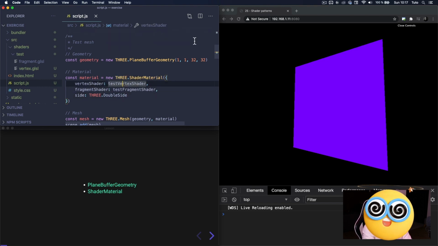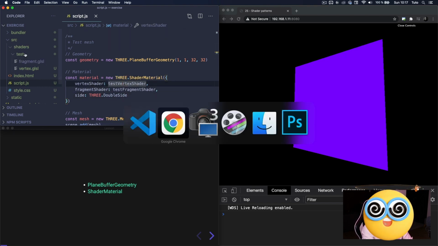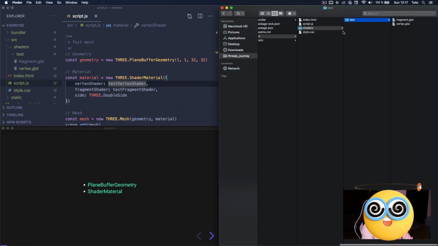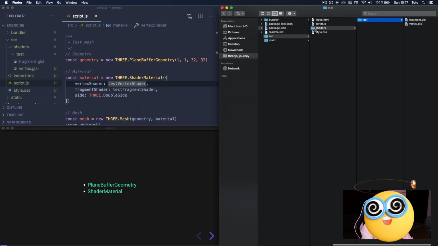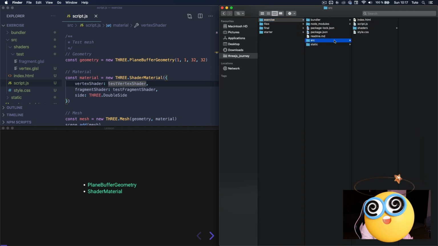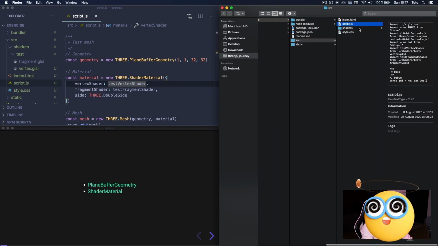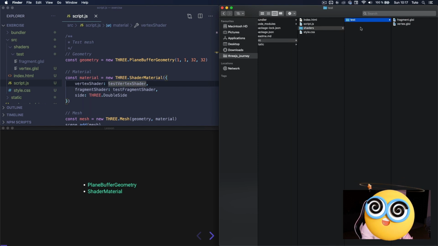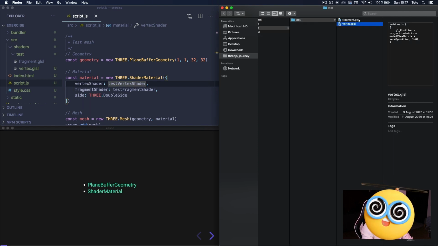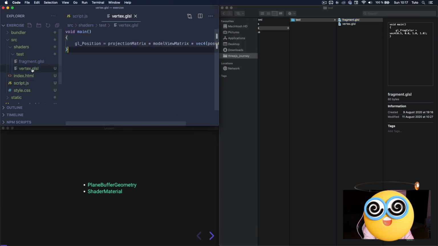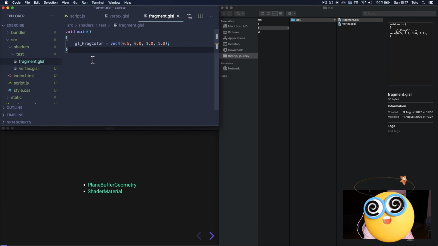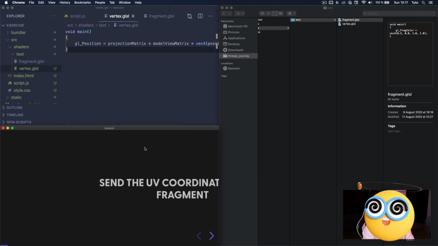The shaders are located in the shaders folder, then the test folder, because there is only one test material. So it's this one. This is your JavaScript here, so it's script.js. Then the shaders folder, then the test folder. Here is your vertex. Here is your fragment. We are going to spend most of the time in the fragment, but still we are going to do some modification in the vertex. Anyway, you can open those, open the vertex, open the fragment, and we can go forward like that. All right, cool.